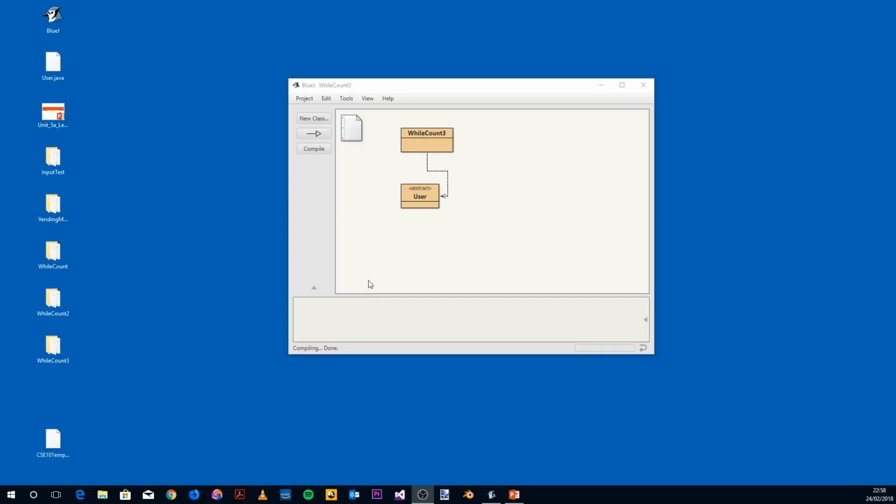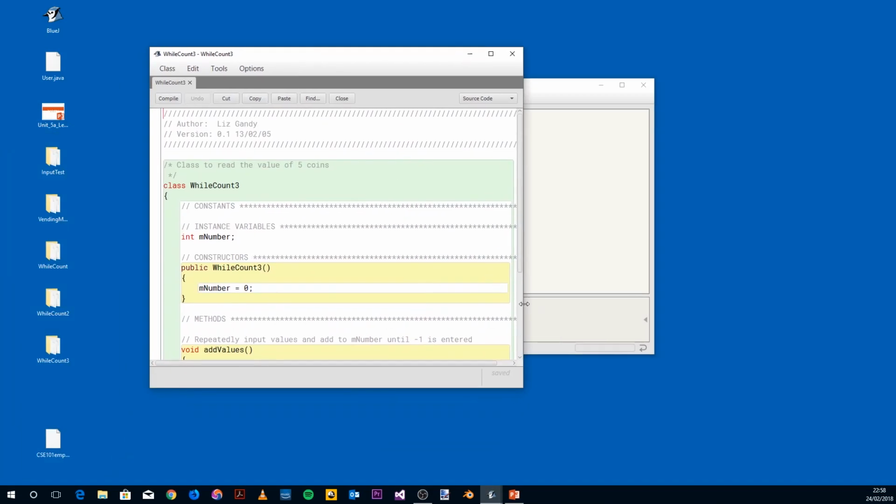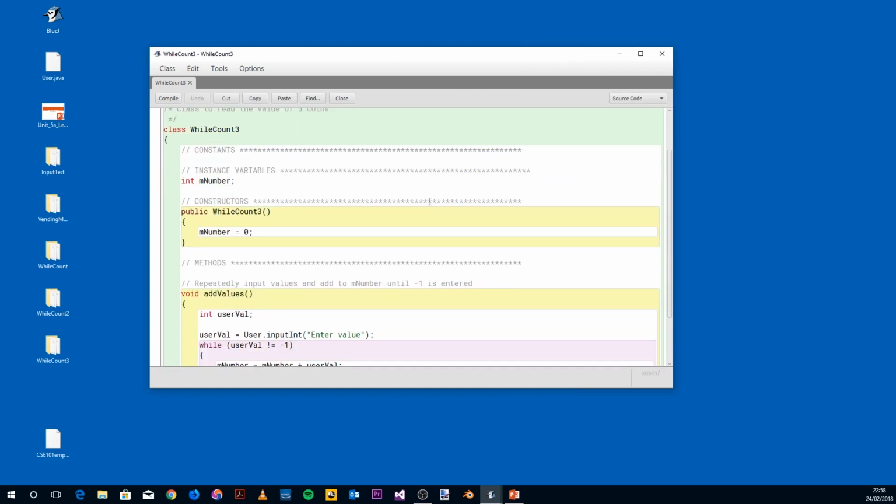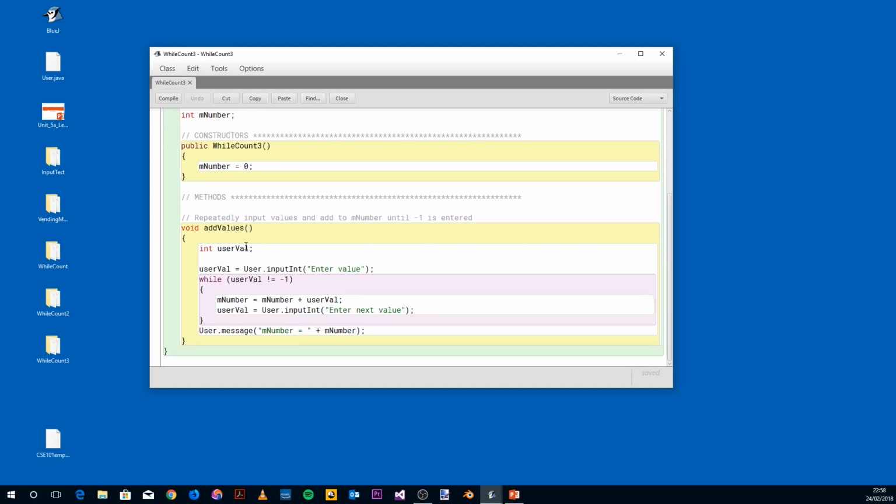Okay, so I've downloaded the program Lec5A from the VLE. Give it a quick compile. So let's have a look in the editor. And as you can see, we've got the class Lec5A. There's one instance variable called mNumber, and we initialize it to 0. And then again, our add values has been slightly amended to incorporate this repeated loop.